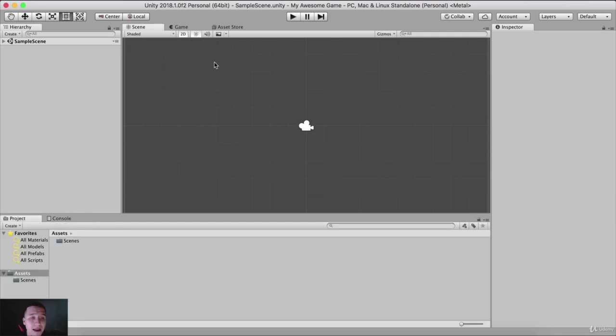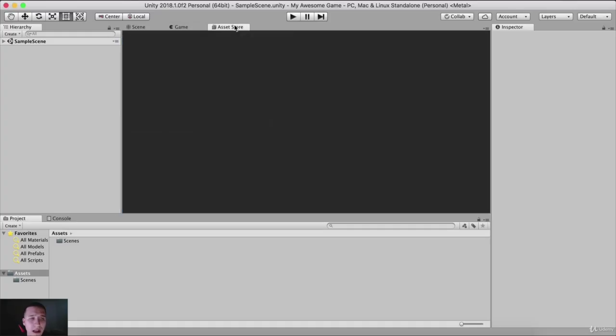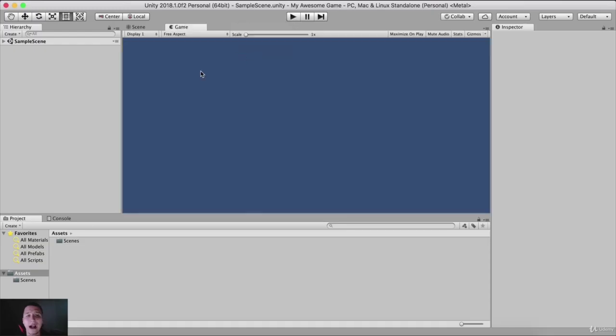The scene tab is what you will see inside of your game or the elements that are inside of your game. The game tab is the game preview. This is how your game will look like when it runs on a computer, on mobile device, and so forth. Asset store, we don't need it. I'm gonna right click it and close it. This is the asset store where you can buy assets, download free assets, and so on.